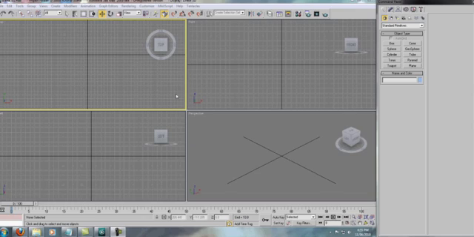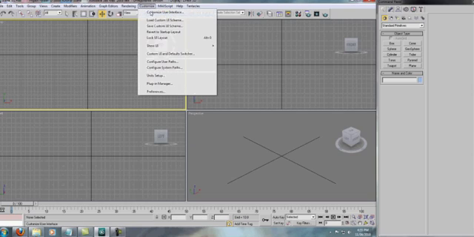Welcome to Modeling an Environment in 3D Max. This is an intermediate level tutorial. This first section will cover setting up our scene. Now, the most important thing when modeling is to save as much time as possible, even if it's milliseconds.